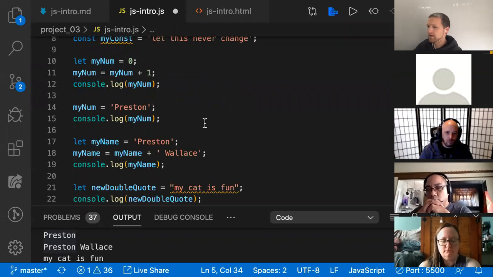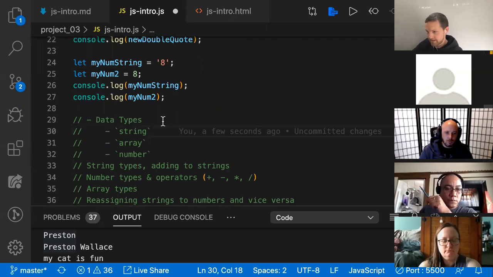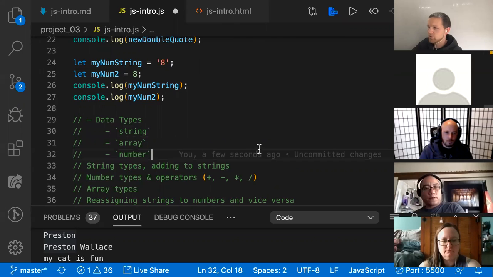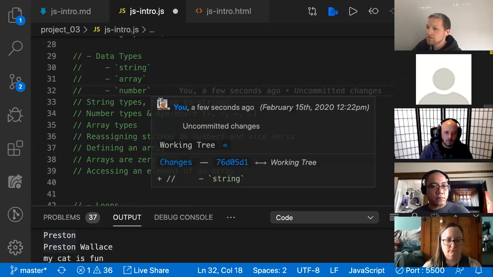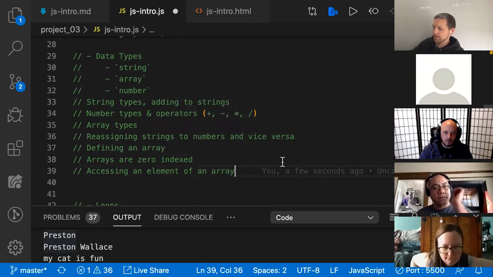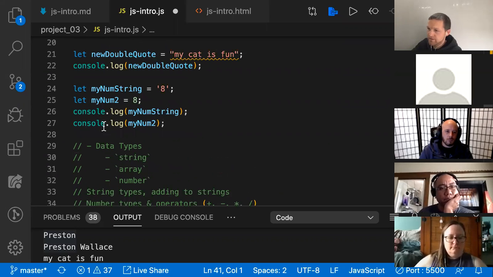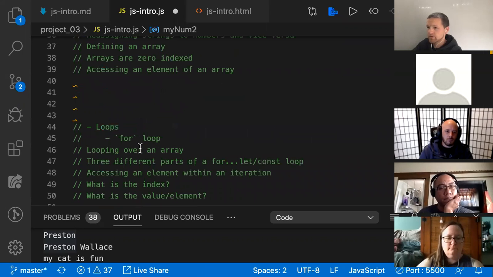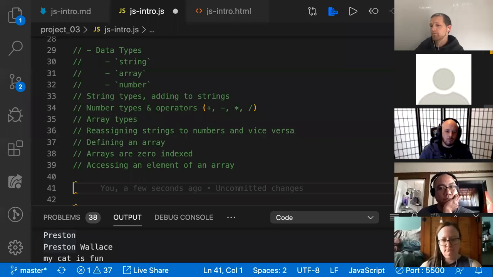Okay, so then we have these data types, and we have this really cool thing that we call typeof. Let's see, where should I put it? Down here, we'll just put it down here. Okay, so we have typeof. So let's grab one of these variables here, my num2, or let's just create a new one.